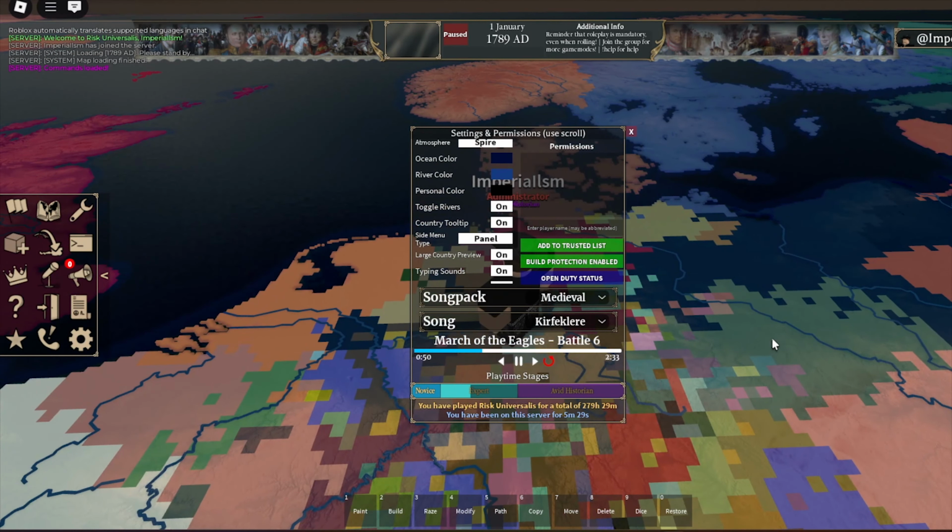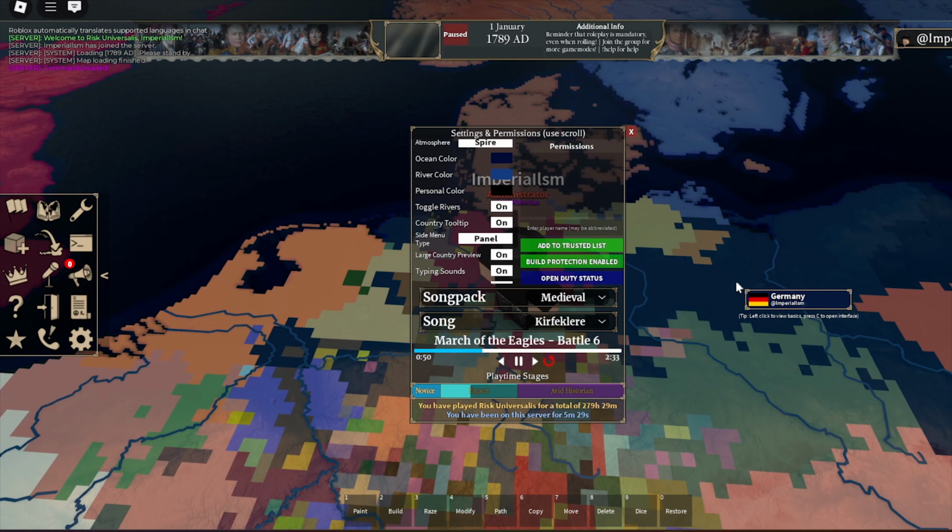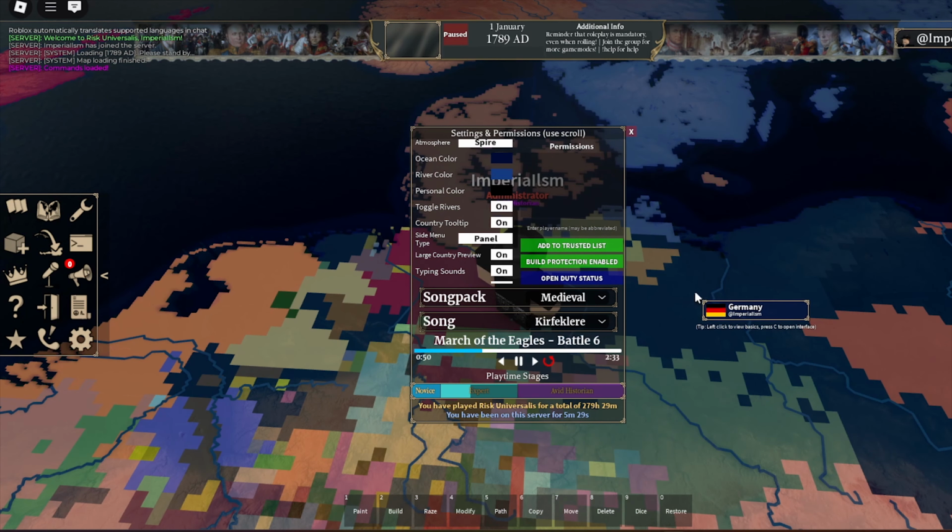The next one is the country tooltip. The tooltip is when you hover over a country that someone has an interface for, it will show like this: Germany, Imperialism. If I want to turn it off, I don't have to see it anymore.